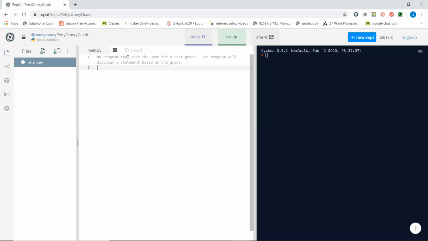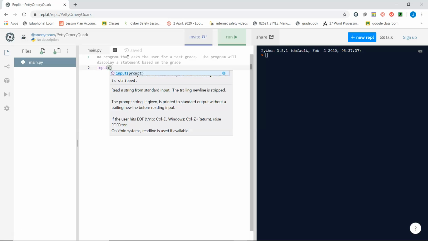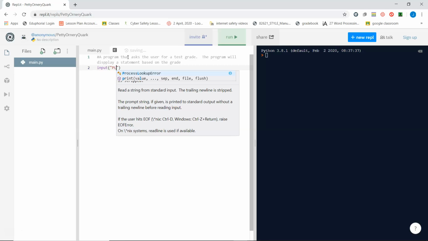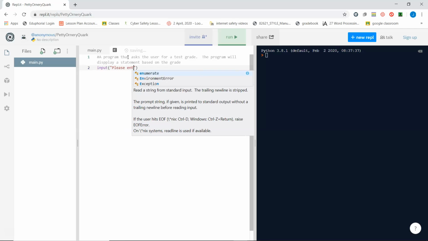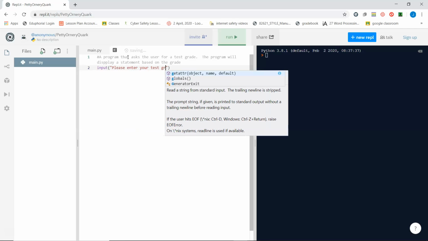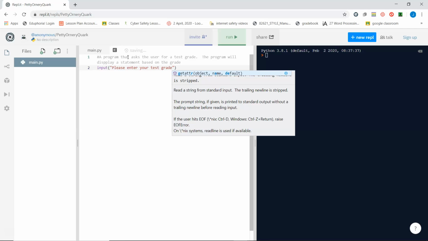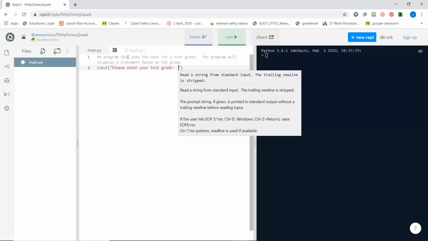The first thing that I want the program to do is ask the user to input their test grade. So I'm going to call the input function. And inside our input function, we're going to type the statement that will be displayed on the screen. Please enter your test grade.